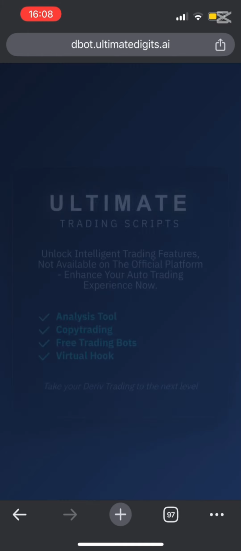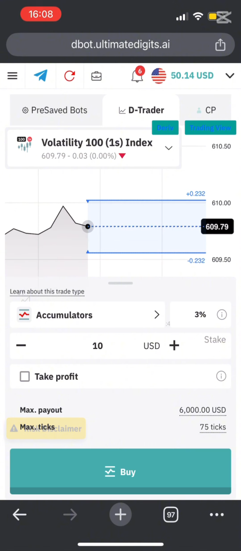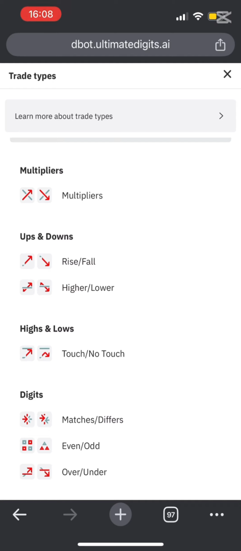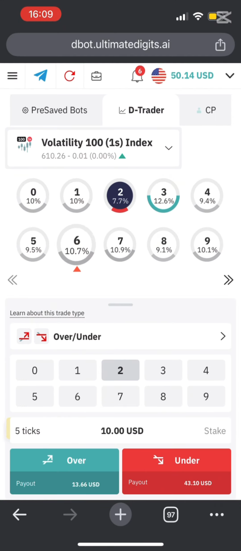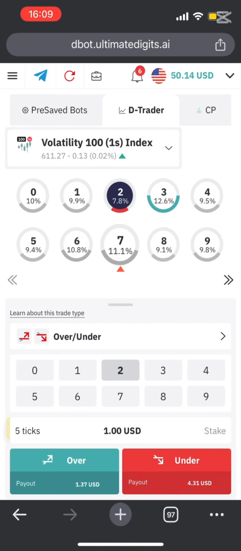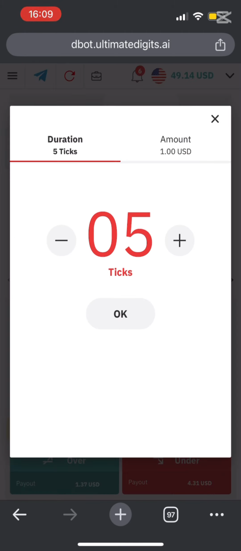Last but not least, the D-Trader tab. This feature allows a trader to manually trade options on financial markets and 24/7 derived indices, with features like short contract durations and customizable trading parameters. You can either choose to use the Deriv chart or TradingView chart for technical analysis.